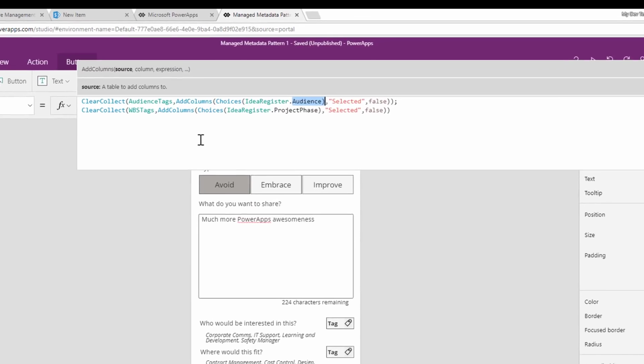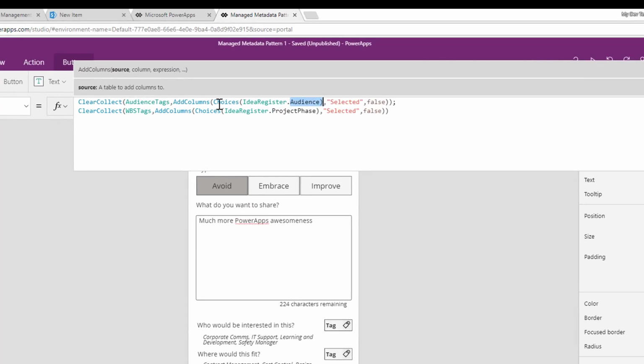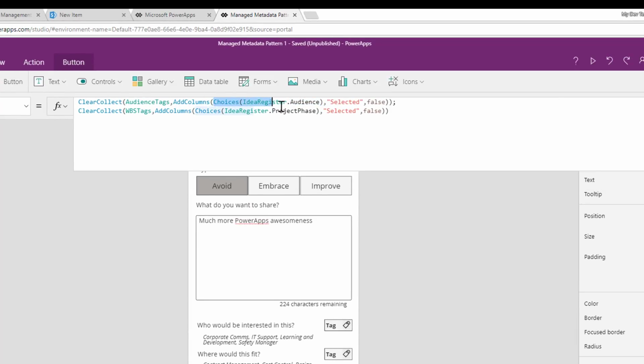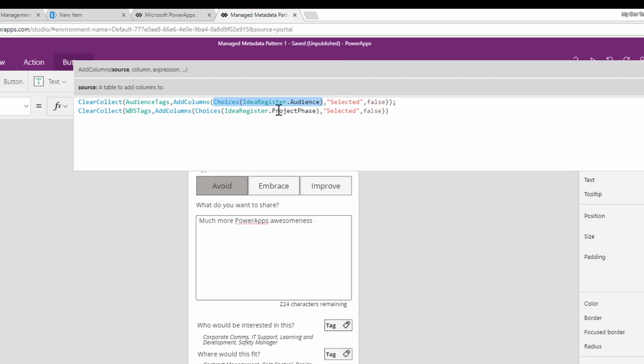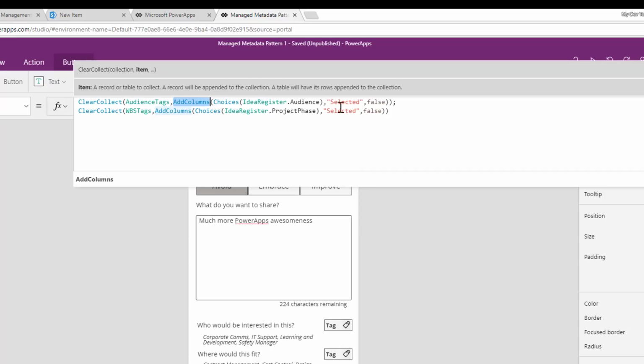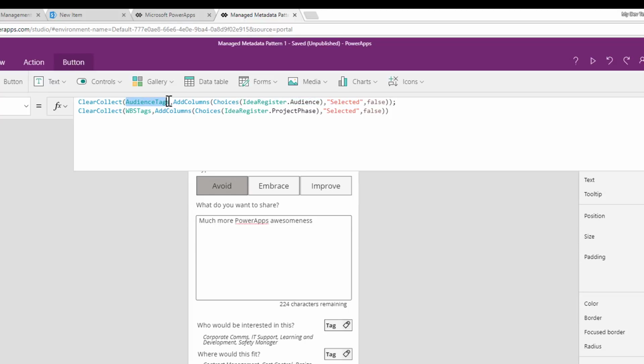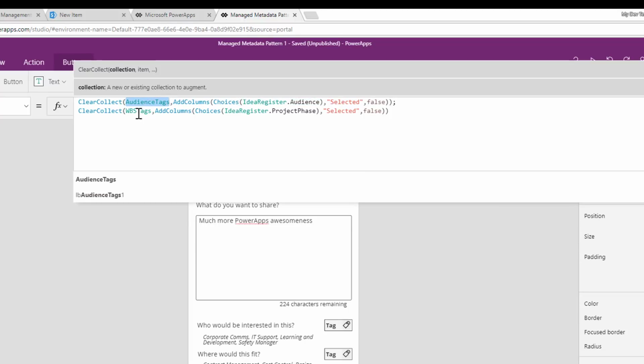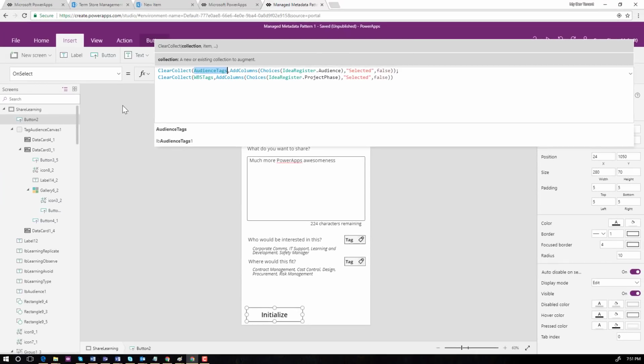Now, how have I used that? You can see there's a few things I'm doing here. So I'm using a function called choices to bring me back a list of managed metadata terms for the audience column. But then I'm adding an extra column to it. I'm adding an extra column called selected, and that column has a default value of false. And all of that is being put into a collection, which is a fancy kind of variable, but it's a collection called audience tags. And if we go and have a look, here is the effect of that.